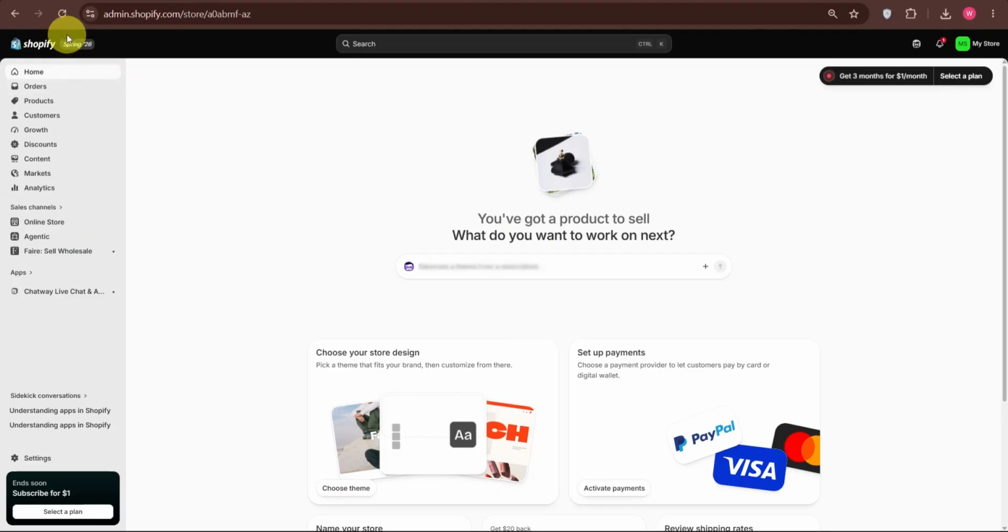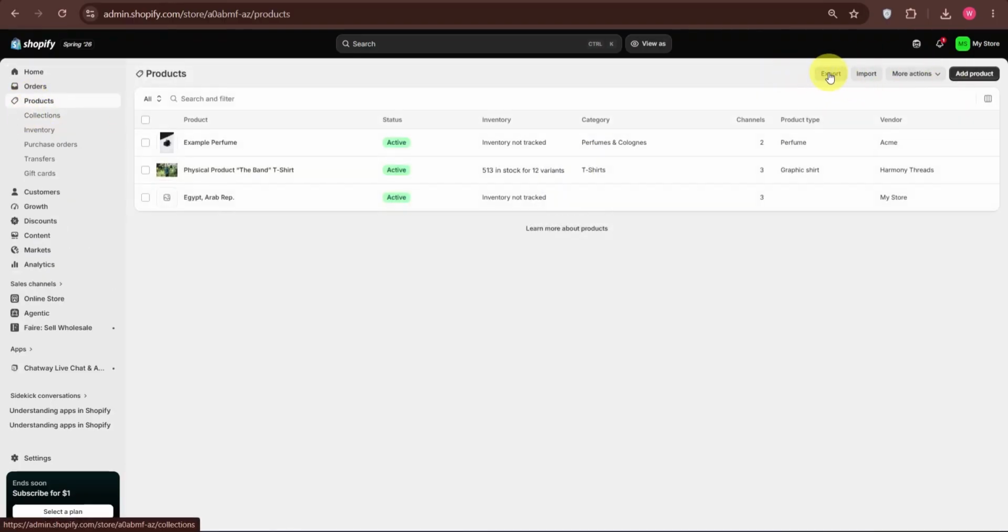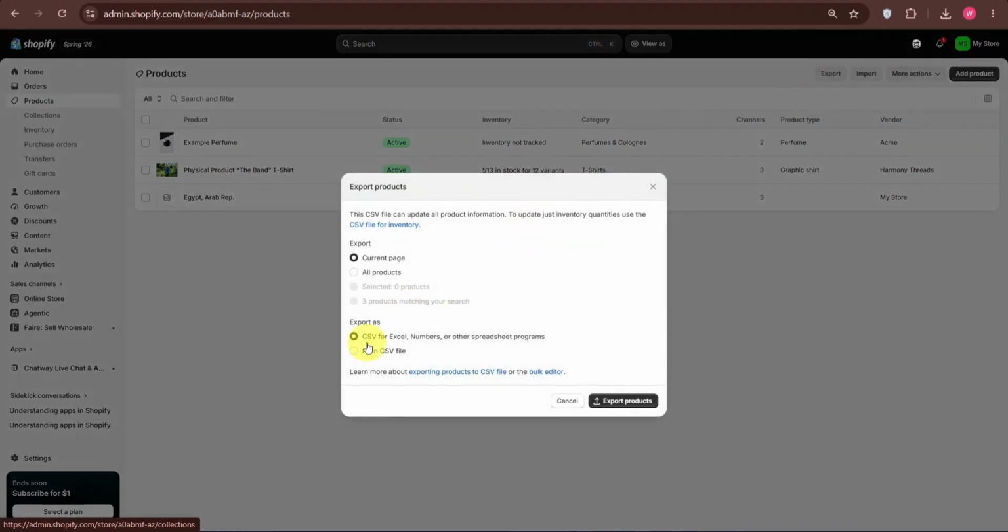A CSV export includes important product information such as titles, descriptions, prices, variants, inventory, images, and more. This makes it one of the most powerful tools for managing your Shopify catalog at scale. The good news is that Shopify has a built-in export tool that lets you download your product data in just a few clicks. By the end of this video, you'll know how to export products from Shopify, understand CSV file options, and use your exported data safely.